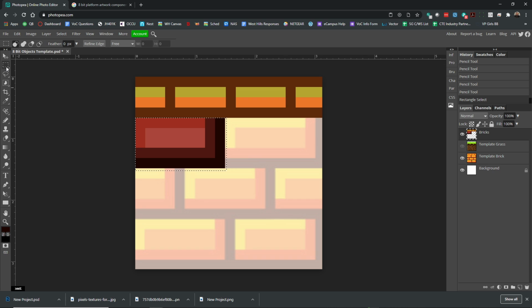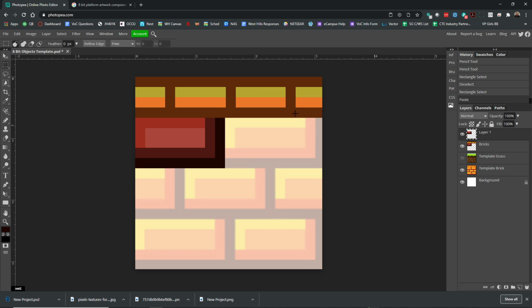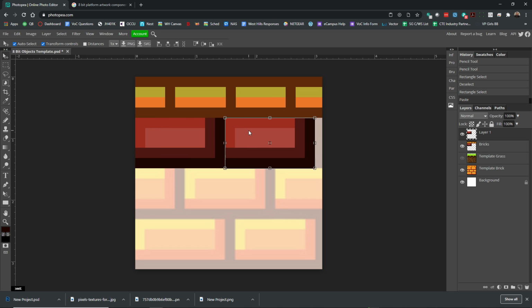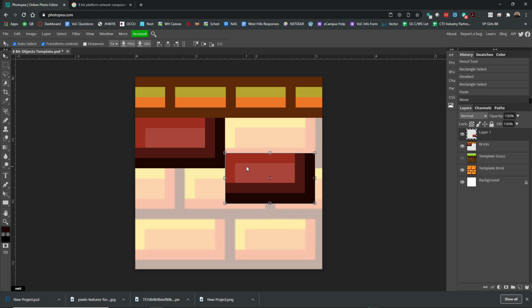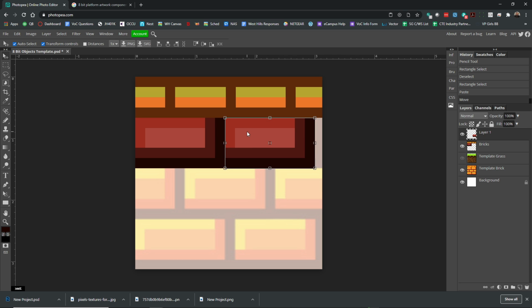So I'm going to take my rectangle select tool and I start it up here in the corner, make sure it only grabs the brick that we just created. And I'll do an edit, copy, and an edit, paste. Creates a new layer. I can take my move tool and you can see here it's a little off. We're slightly off, I think, with our measurements, but that's okay. We can fix this.